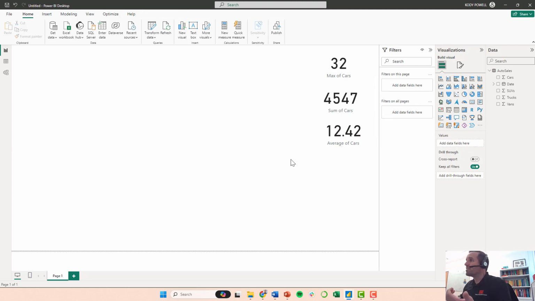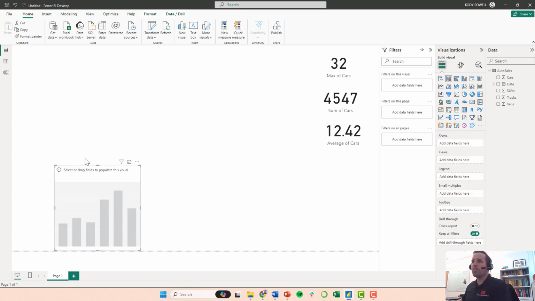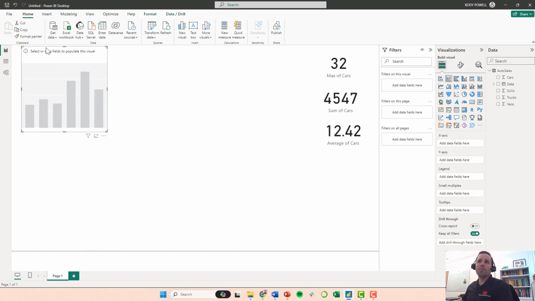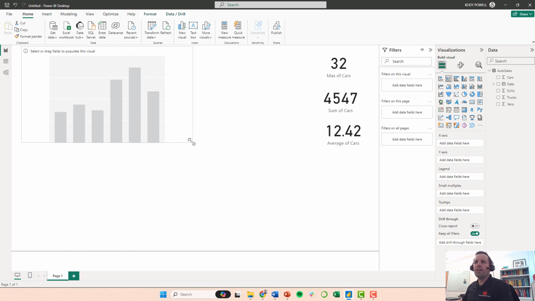So let's look again. Let's say we want to plot our car sales now. So I can just go here. I can select the type of plot I want. So I'm just going to do this column chart. So I click on column chart. Gives me a column chart. I can kind of stretch this out to be the size that I want it. So I'm going to stretch it out so it takes up about a fourth of my total visual here.